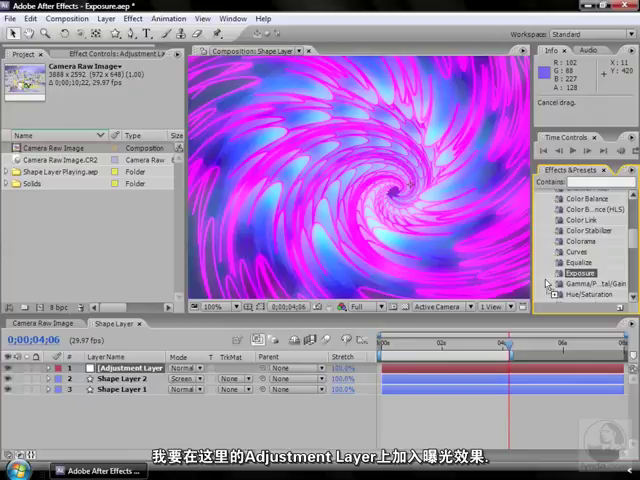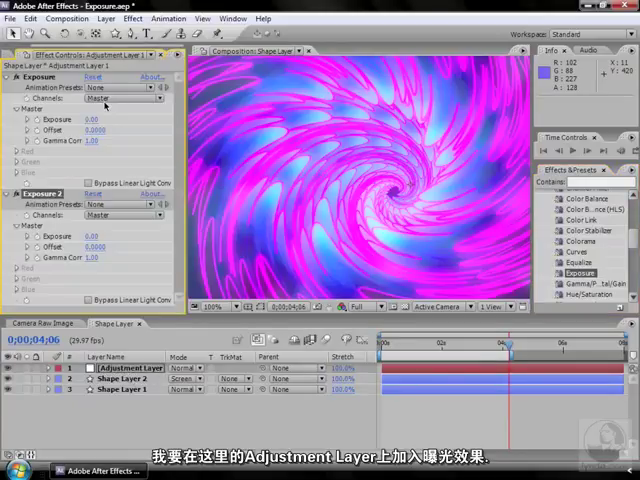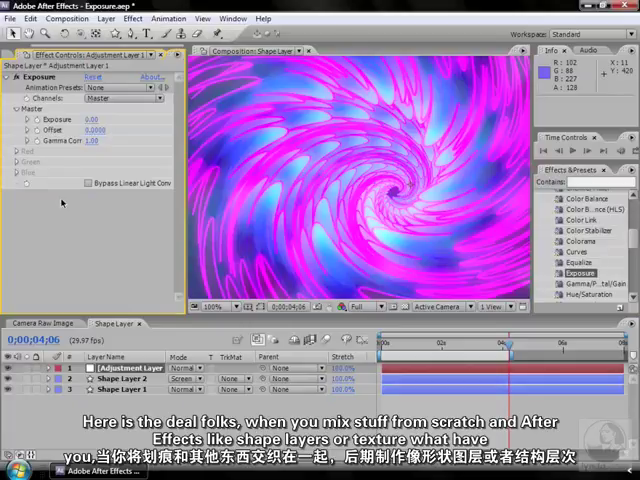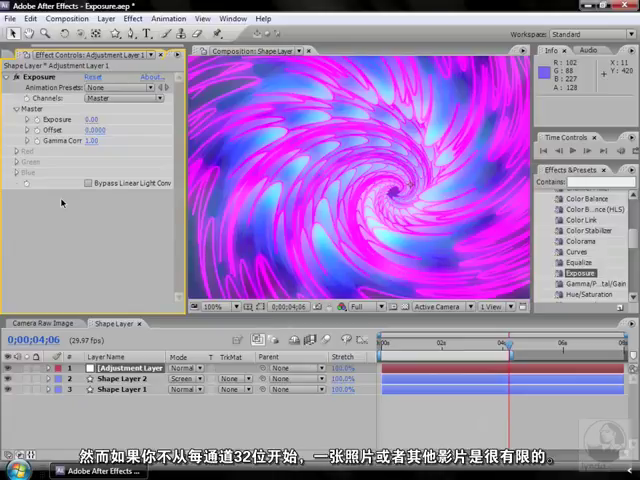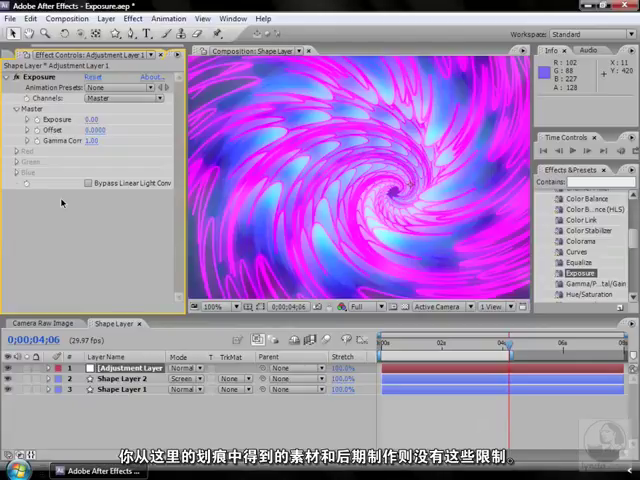I'm going to add the exposure effect to this adjustment layer. Actually, it was already applied, so let me delete that. I forgot that I'd already done that. Here's the deal, folks. When you make stuff from scratch in After Effects, like shape layers or text, that stuff has the capability of being natively 32-bit, as if it were taken with a 32 bits per channel camera. Whereas with a photo or other footage, you're going to be limited if you didn't start out with 32 bits per channel. The stuff you make from scratch in After Effects doesn't have such limitations.